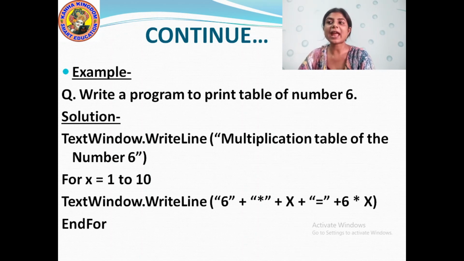For the variable x, the answer you will get is 6, because you are giving the condition that the start value is 1 and the end value is 10. So as we know, 6 ones are 6 and 6 twos are 12. So it will not increase till 10; it will end at 6 only. You will get the value of the variable x as 6. Understood? This is how you will write a program using this Step loop.